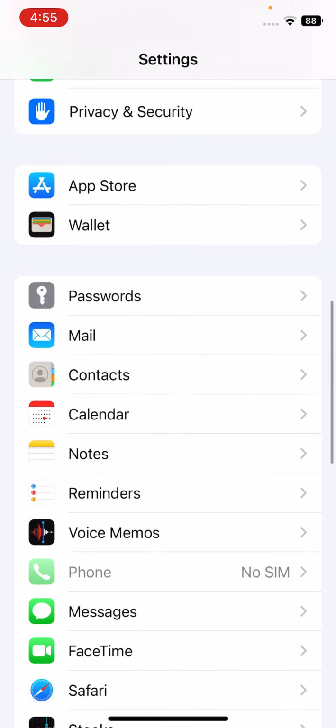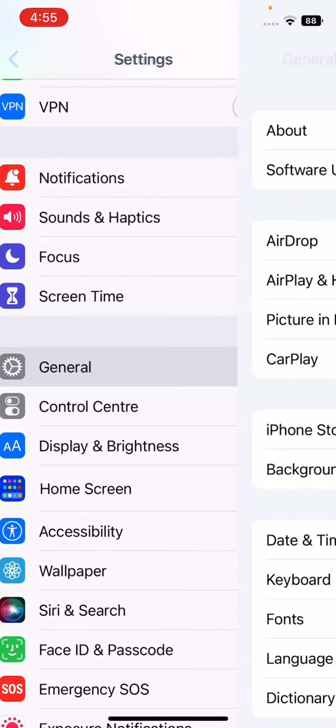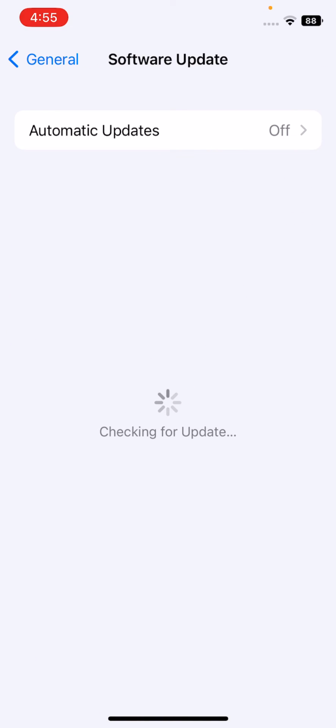So guys, check for updates on your iPhone. If any update is available, update your iPhone to the latest version. So I have installed the latest version on my iPhone. So guys, if you have any latest update available on your iPhone, install the latest update.